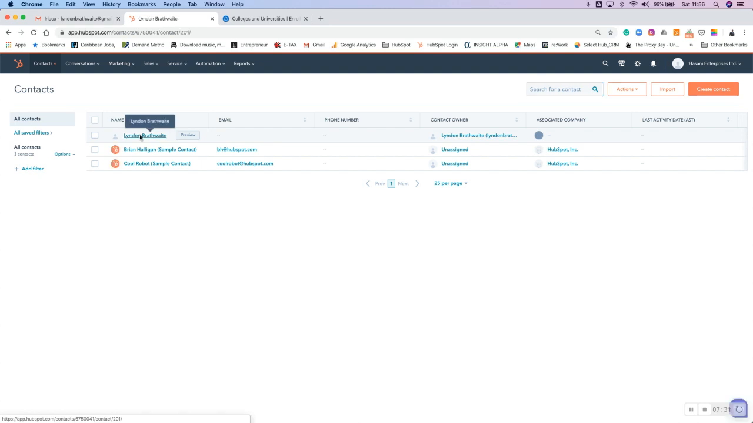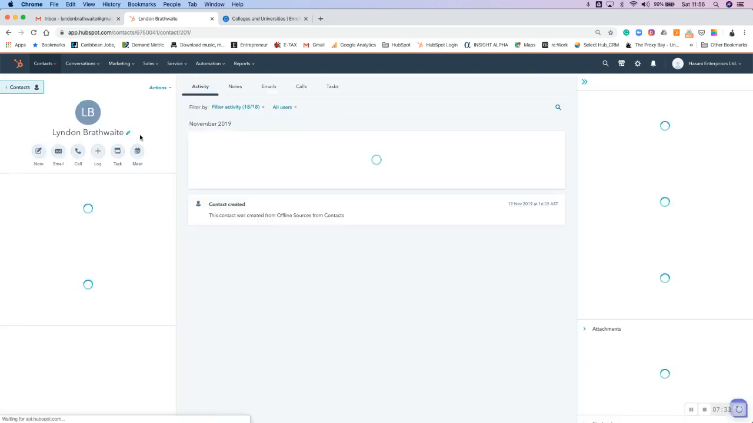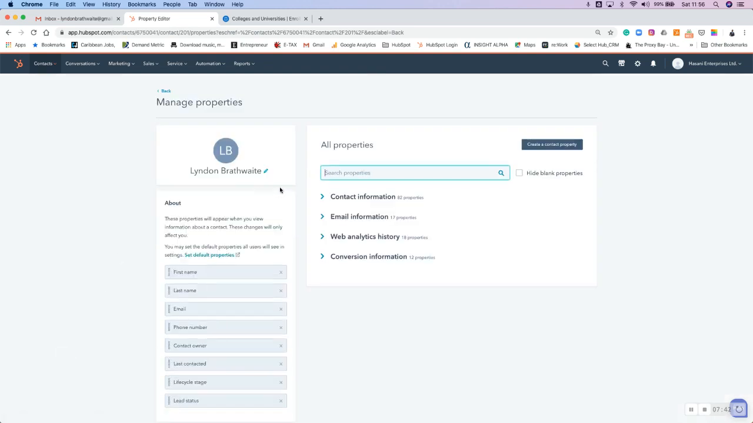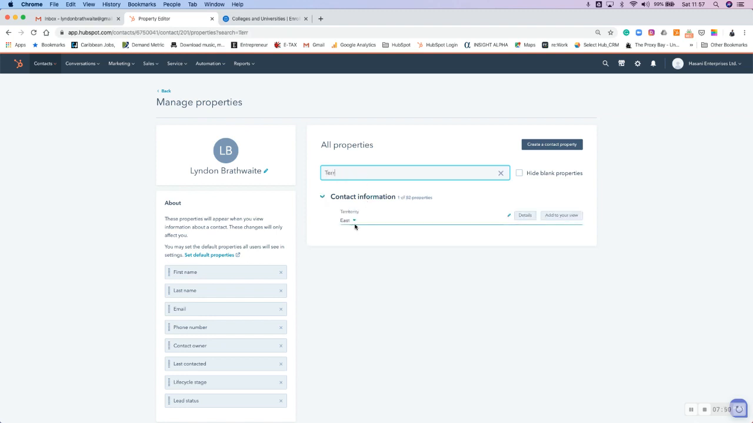As we go back to our contact, we will see that we still have one more step to do. So we're going back into the Lyndon Bradford contact, and it still doesn't show up here. We need to have the territory field show up here. So what do we do now? We go into our property creation field, and we type in territory. Remember, we didn't have this before, and boom, it shows up right there.